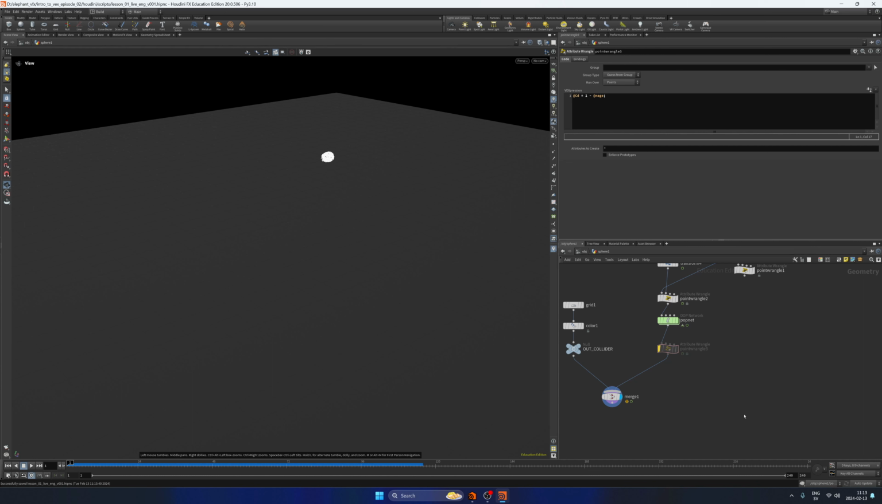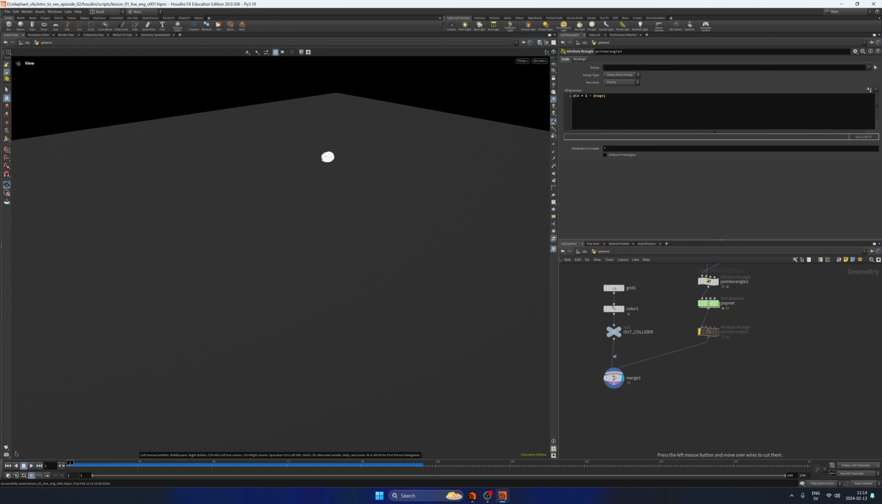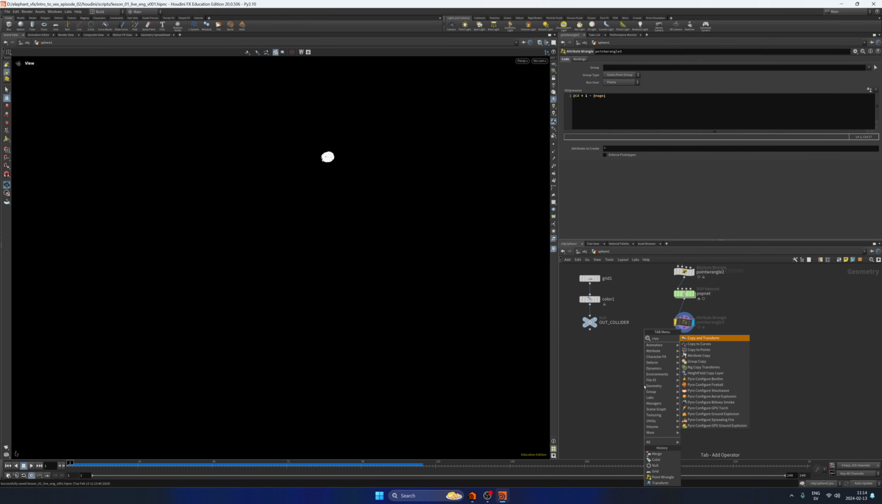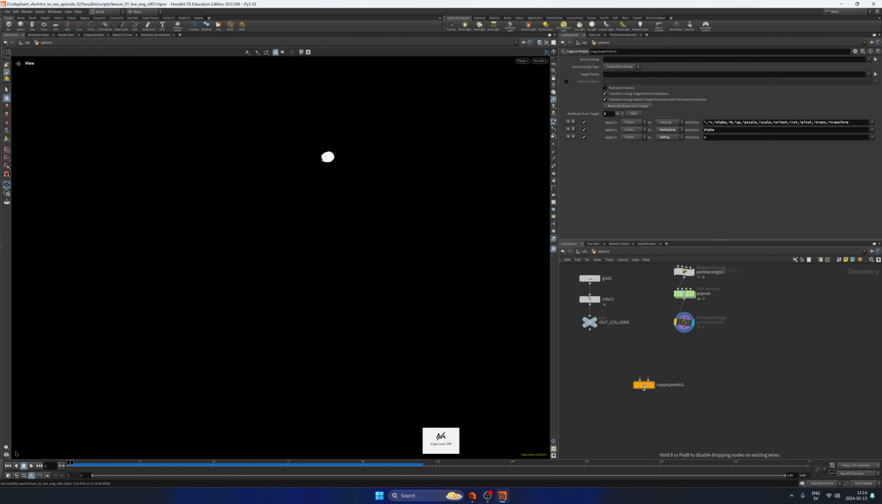Right. What else can we do here? Let's actually make this into something that we can render properly. So I'm gonna move this aside for a second. Let me get rid of all of that. I'm gonna create a copy to points.